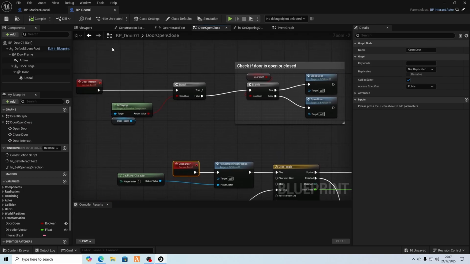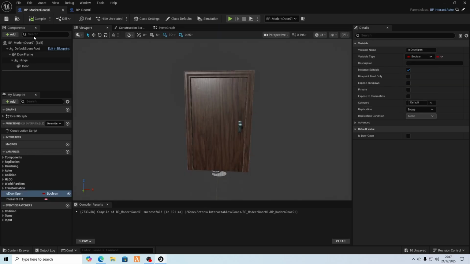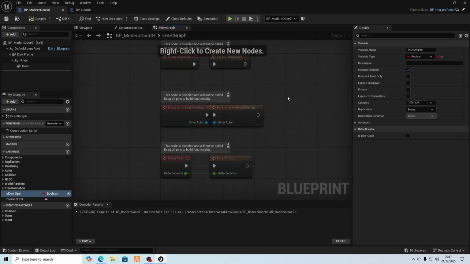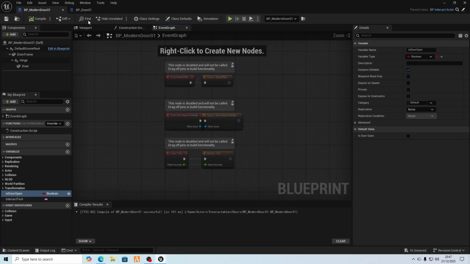Okay, and we'll do that to this door. So we'll keep this here as a reference, but we'll make it all from scratch in here. So we need to get to our event graph, and here's our event graph.